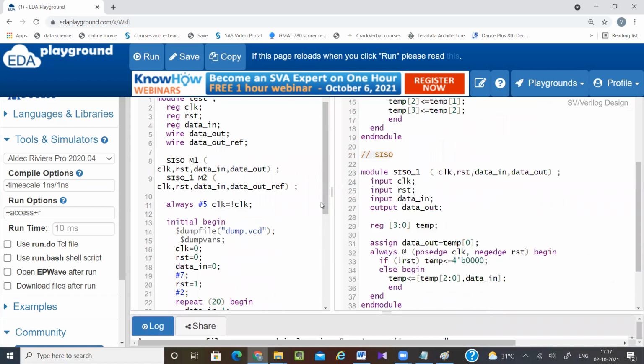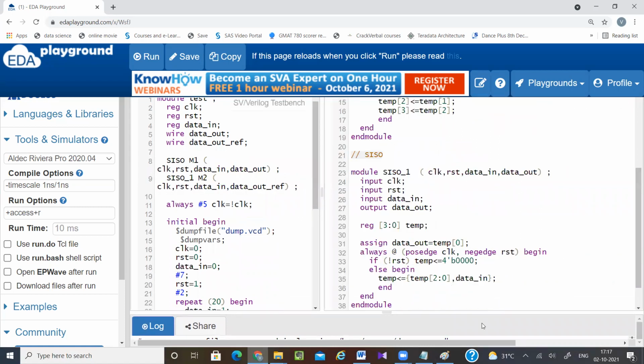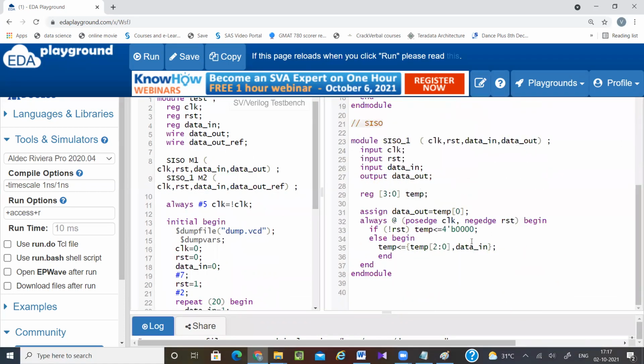So this is all about your SISO. Whether it is shift left or shift right, you can do it like this. Always remember this format, because if someone asks you to design an n-bit left or right shift register, then within this one line of code, you can do it easily. You can take a parameter and you can do it.